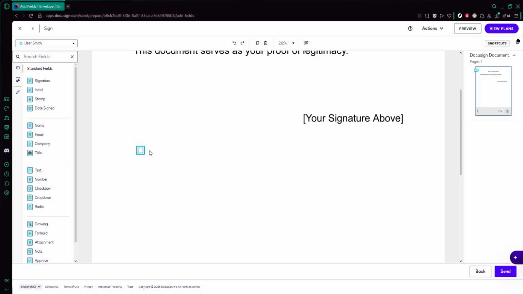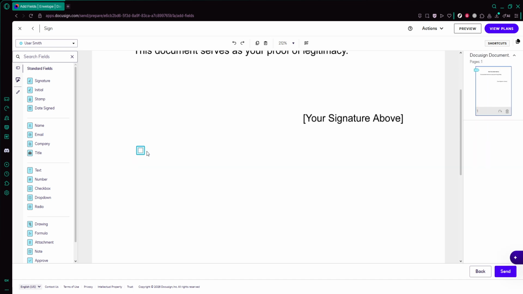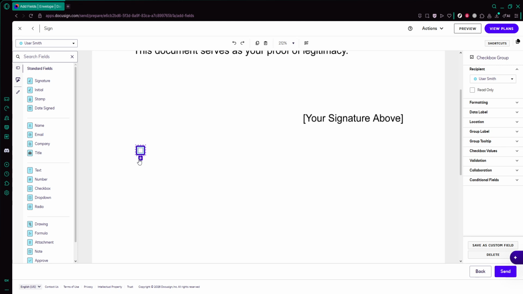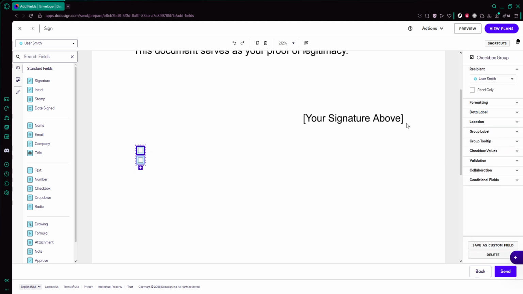Now that the checkbox is selected, the next step is to open the properties for that field. In the Docusign editor, the properties panel usually appears on the right side of the screen when a field is selected. If you don't immediately see it, look for an option or icon labeled Properties near the selected field or in the toolbar. Click on Properties, and this will display all the settings you can adjust for the checkbox.